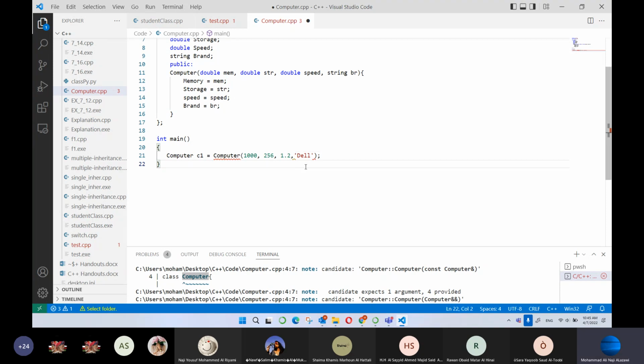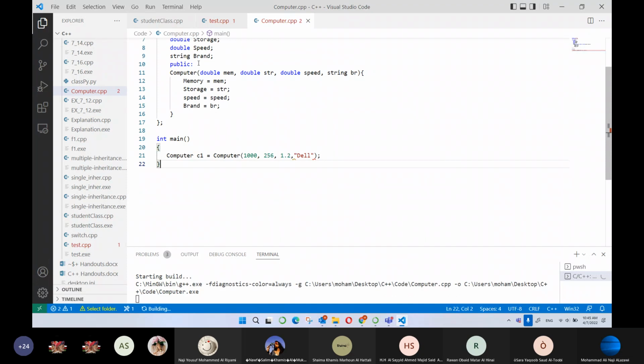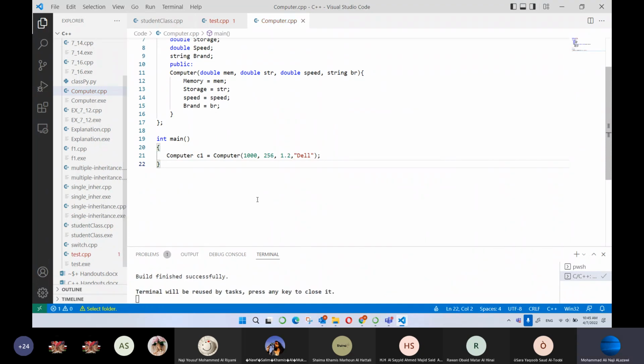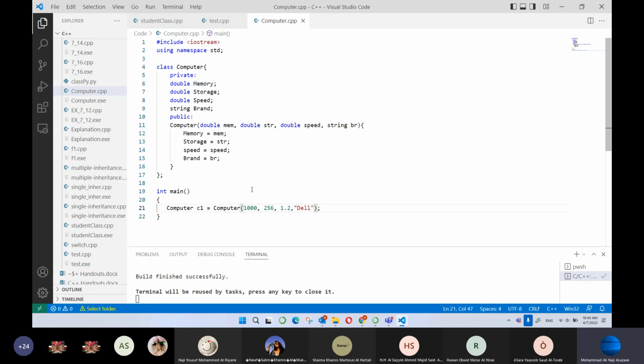Multi-character string. I'm sorry, this is the problem. Because in Python notation we use one quotation for string, but here we have to use 2. So now I don't think we have errors. All right, successfully. So the error was the quotation that I used. I used the Python notation. I'm sorry for that, it's my bad. Okay, so this is done.